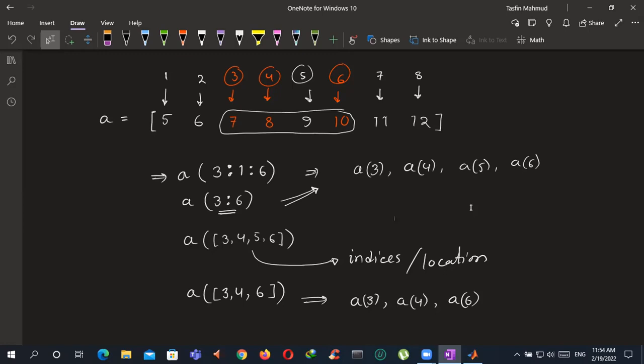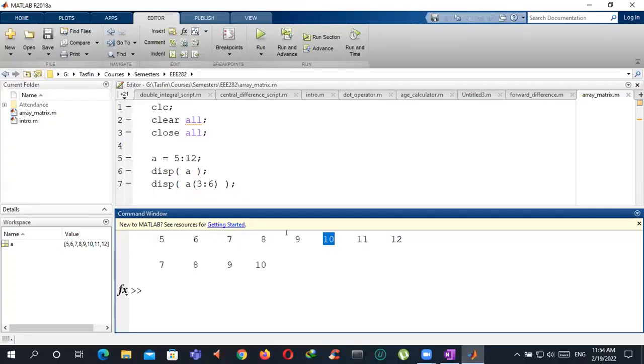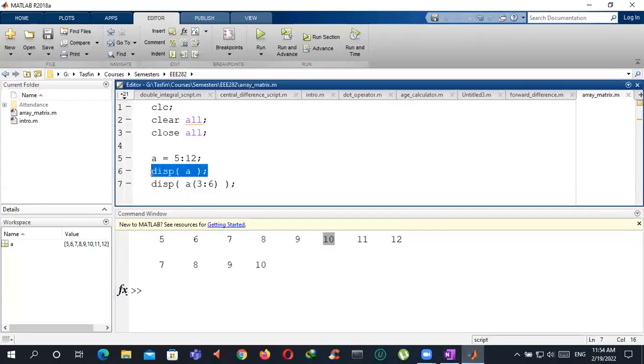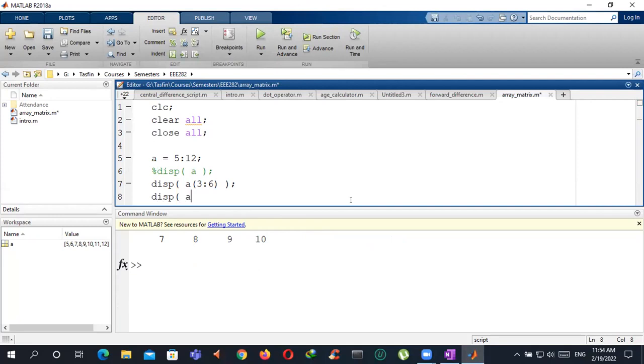Okay, let's run this code. So what I'm trying to say, let's delete the whole array. I don't want to display the whole array. Let's see what happens. So I am just printing the elements of the indices 3, 4, 5, 6. So this line is exactly the same line as this.